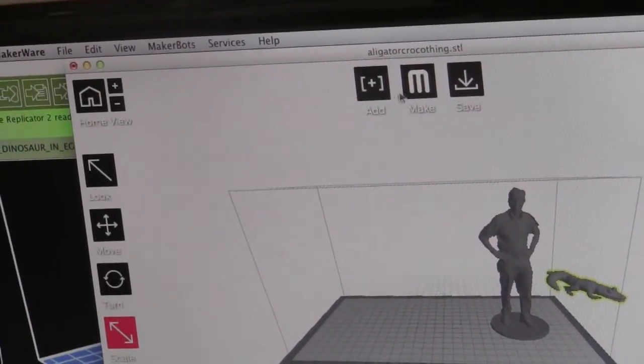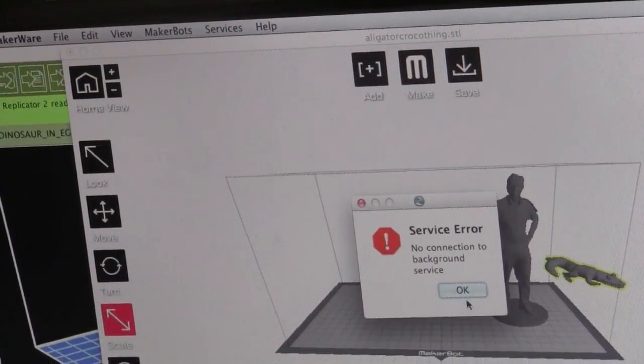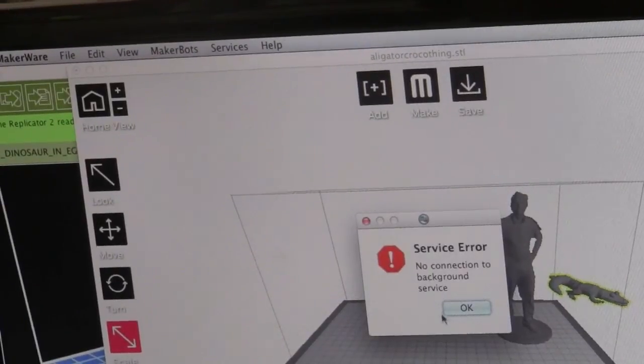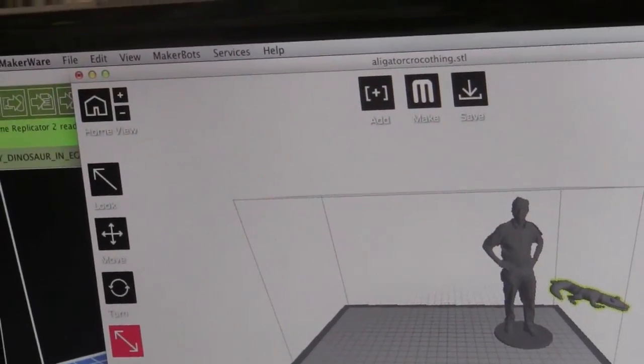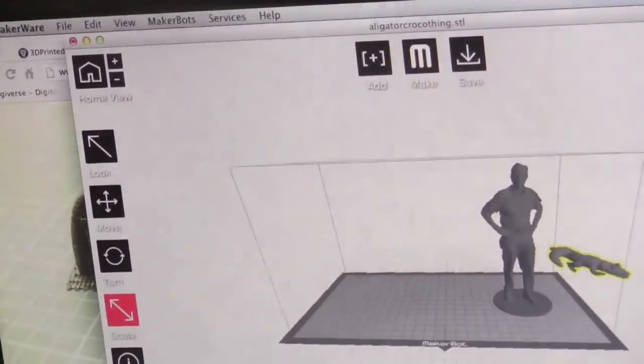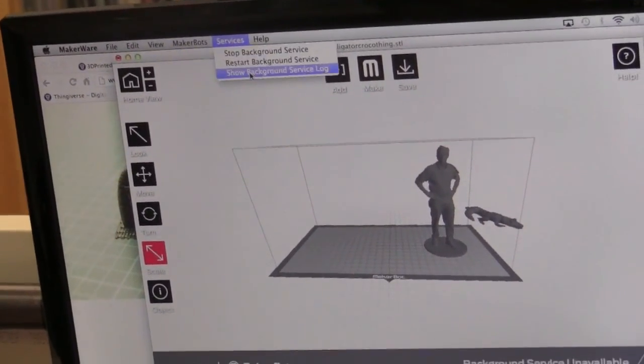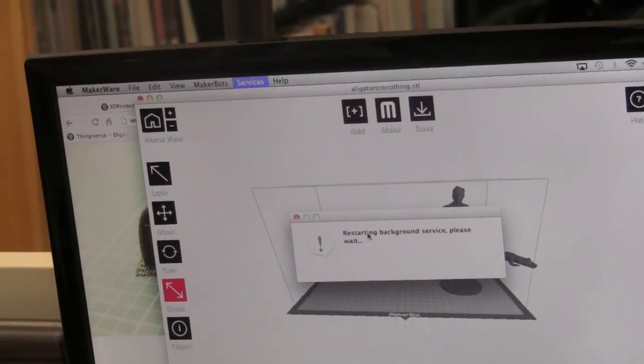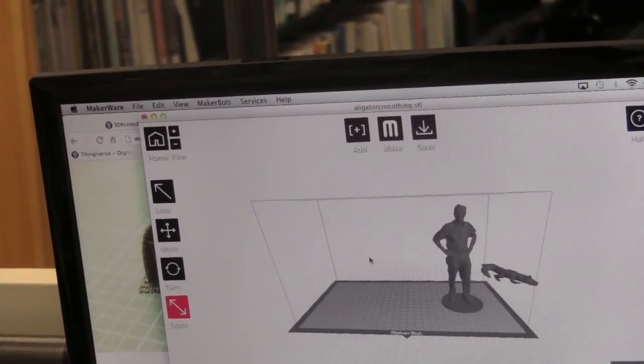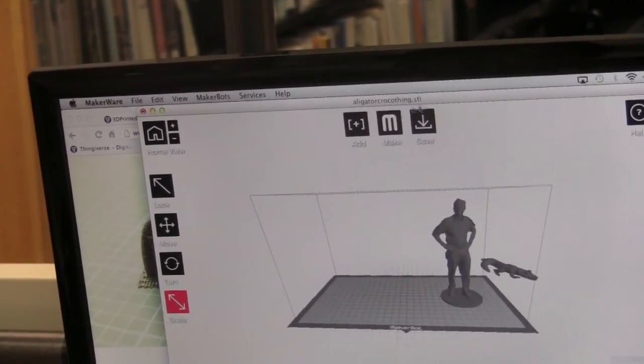And then if you were to print, you would go to make, and actually because ReplicatorG is currently using it, I can't. The background service. If I quit ReplicatorG, I should be able to use this. Actually, I would also need to clear the... if I restart the background service, it'll reconnect to the printer. So if I just wait, so now I'm connected. Now I can go to make.